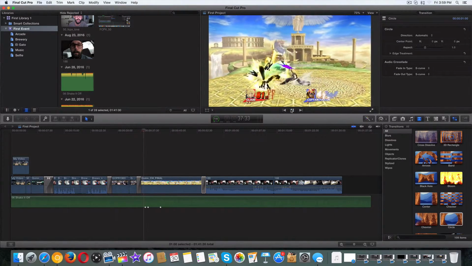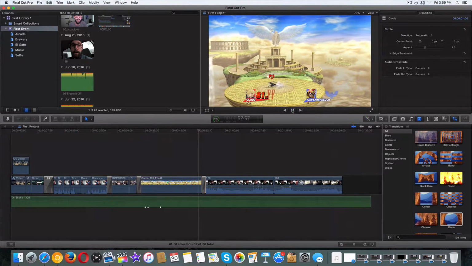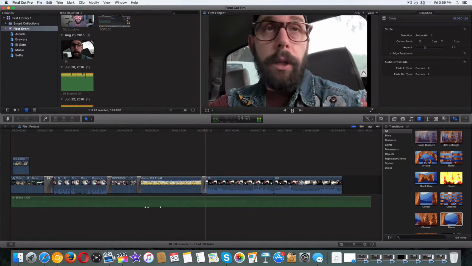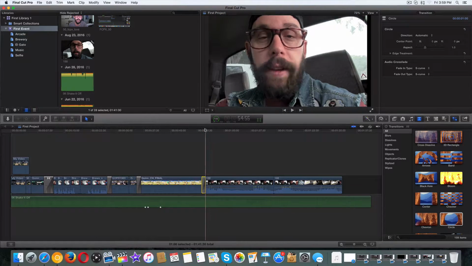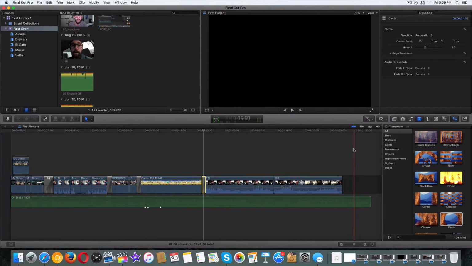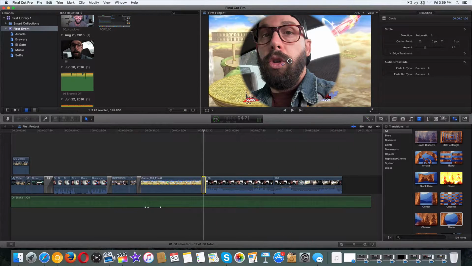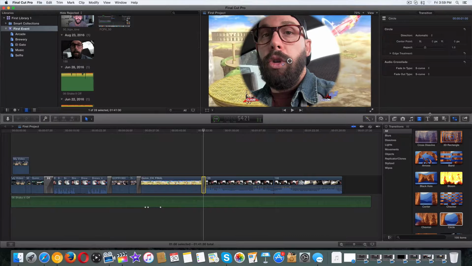Cross dissolve, looks good. Let's go ahead and drag up the playhead, and circle from the inside coming out. Perfect. I want to customize this though. So first things first, you're going to make sure that you have your inspector open. If you don't see this up on the right-hand side, that probably means that this is closed. So what you're going to want to do is click on this. Now let's get into it.